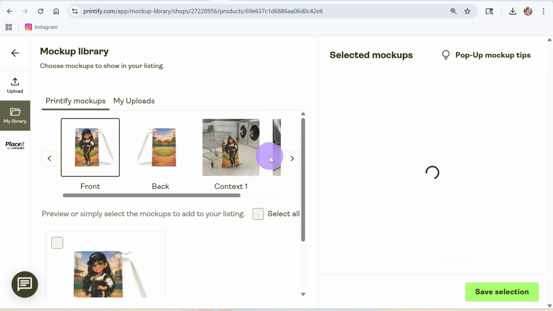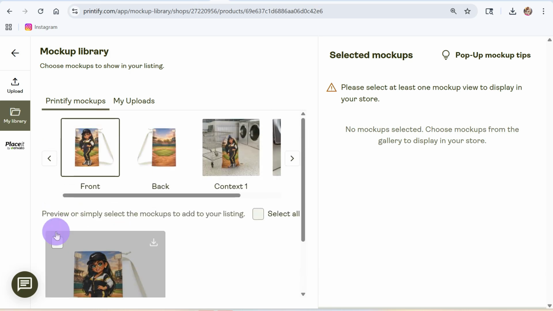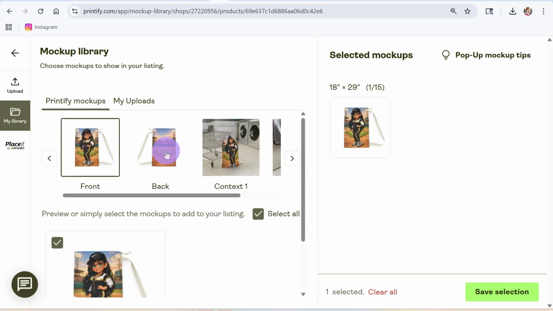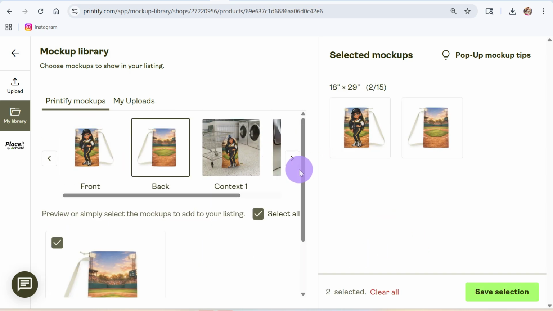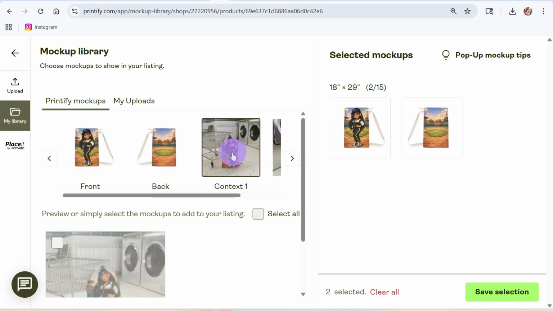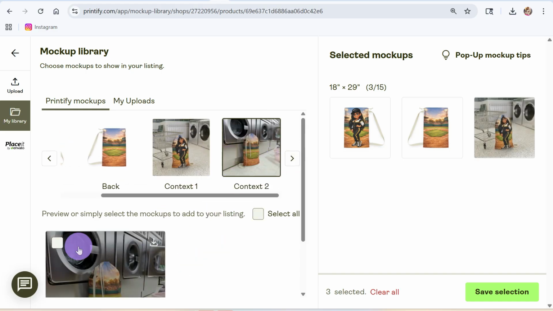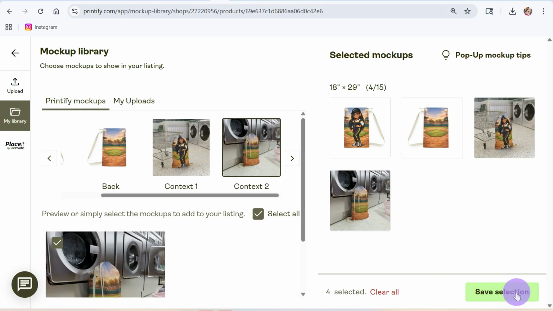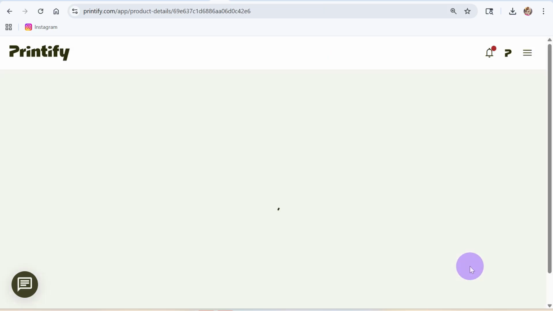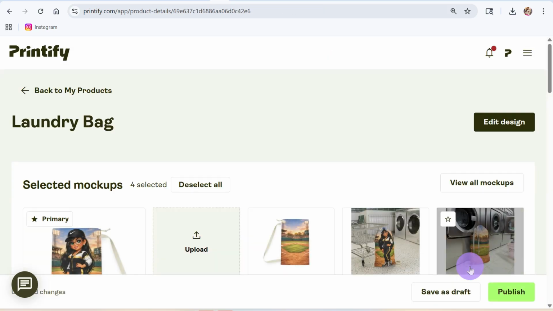So I love how Printify gives you additional options. Like this is a laundry bag, so it gives you mockups of the bag being in a laundromat. Now, if you are creating this, for example, you don't want it to show as a laundry bag, don't show these laundromat pictures. Just add just the pictures of your bags without the laundromat in the background. I'm okay with showing the background of a laundromat because, even though it says laundry bag, you can change the description.